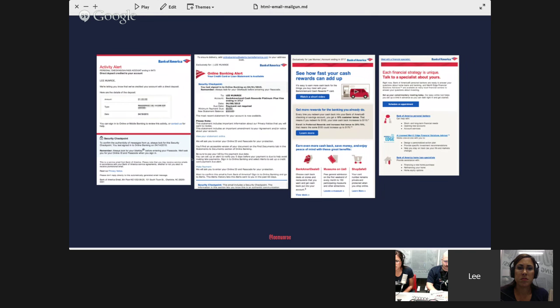Here's a few emails I received from my bank recently. These are all different emails, and you can see that they're all slightly inconsistent. There's different widths going on here, there's different button styles, there's different margins, there's different typography, slightly different colors.